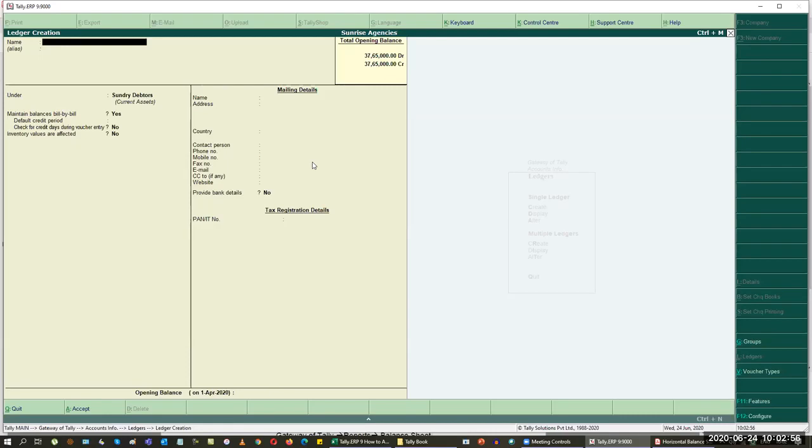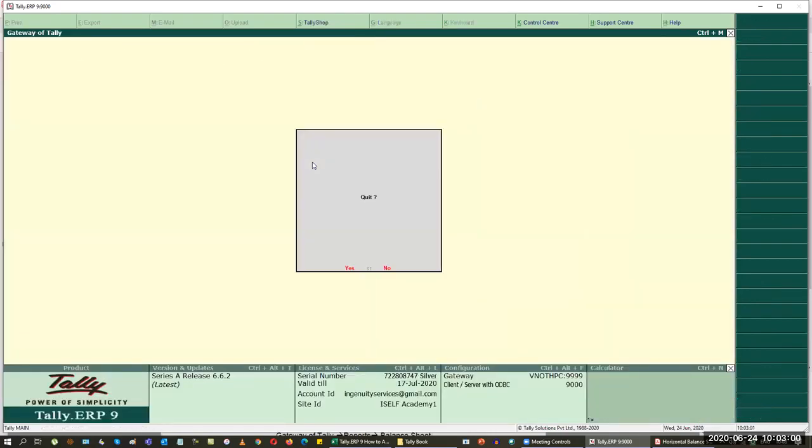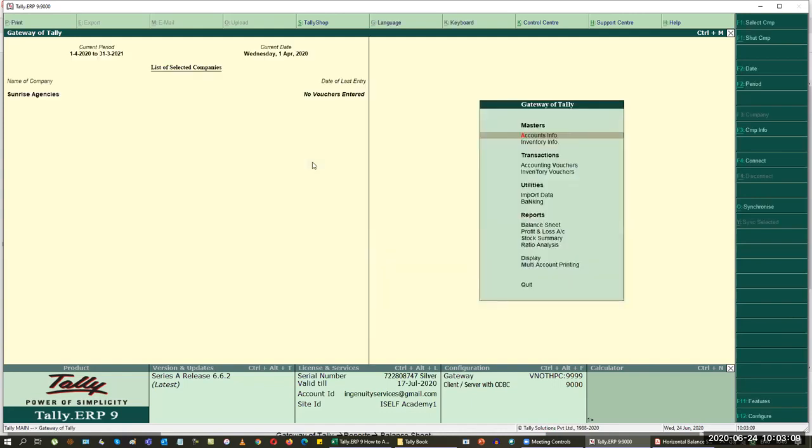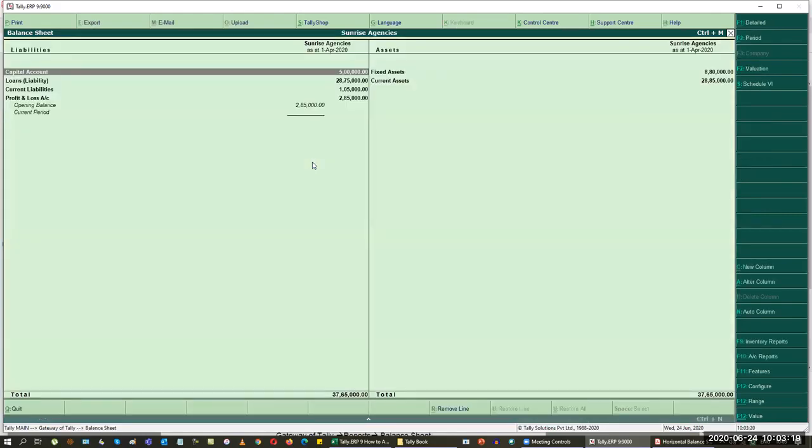Now I would like to see the balance sheet. To see the balance sheet, I'm going to press Escape and reach the first screen. If you don't know which is the first screen, keep pressing Escape until you reach the part where it shows yes or no to quit Tally. You say no, don't quit Tally, because I want to see the Tally reports right now. Then go to Reporting, Balance Sheet, and press Enter.